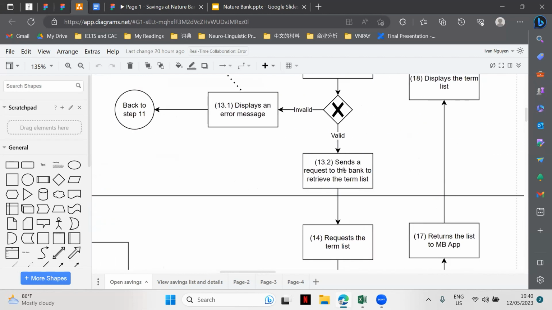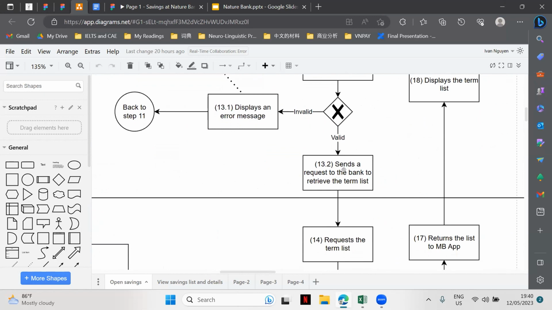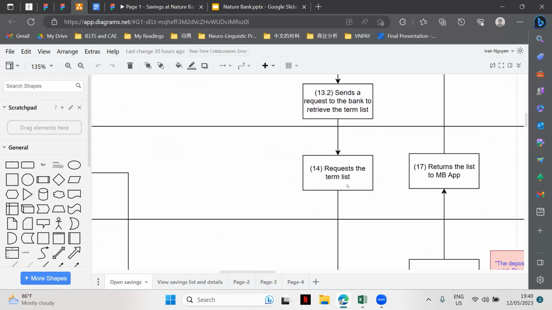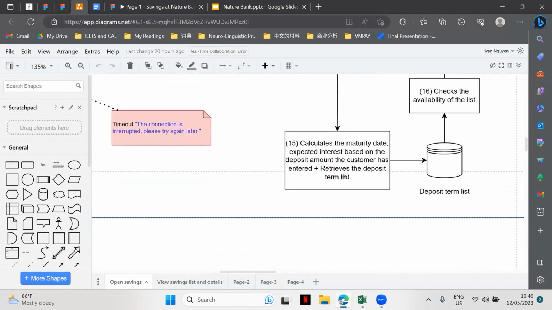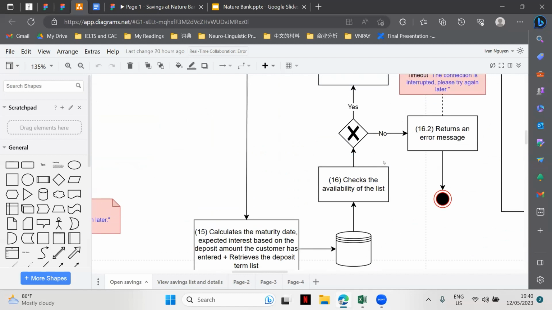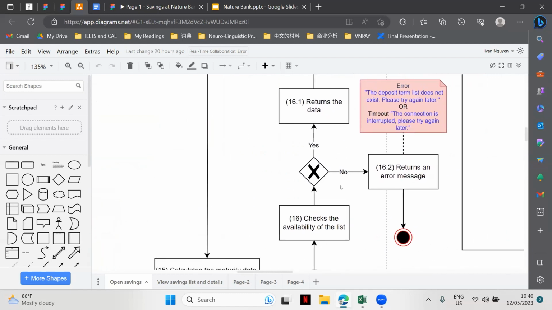If it is valid, the app will send a request to the bank to retrieve the term list, and then the bank will calculate the maturity date and expected interest based on the deposit amount the customer has entered. And then, of course, it will retrieve the deposit term list. After that, it will check the availability of the list. If yes, it will return the data. If no, it will return an error message.